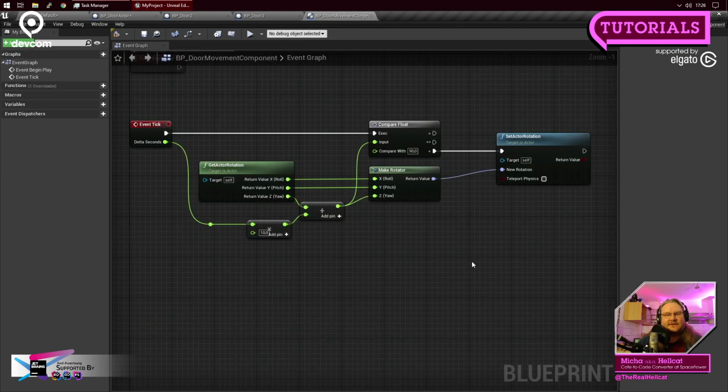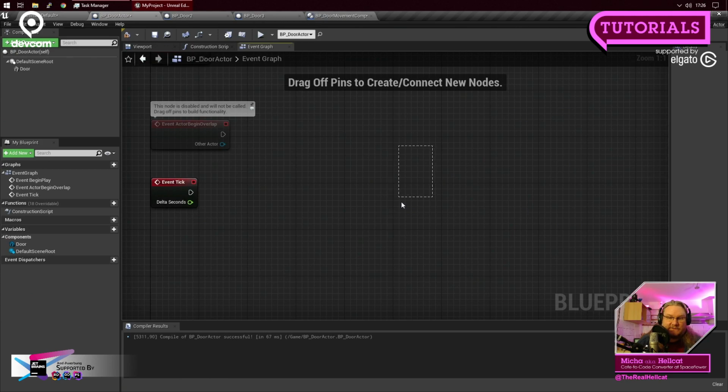We're building actor components. So this code now is not part of any actor. It's just in the component, kind of like a library. It exists. It's just there. But it still does the very same thing, but we deleted the actual code from our door. So let's compile and save this.